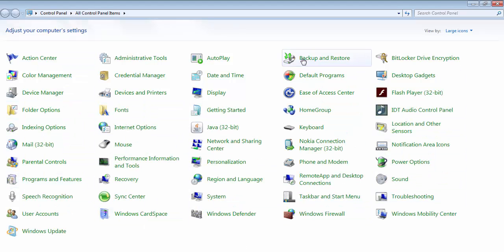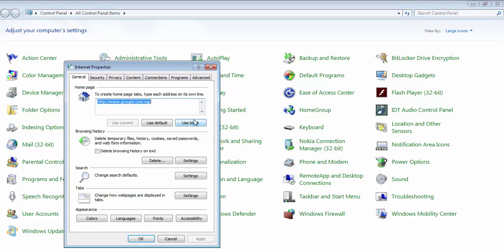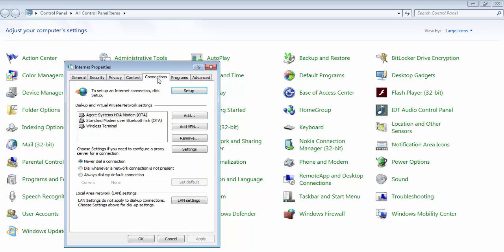So when you get your Control Panel, you should see Internet Options. So go through it, you see Internet Options, and this is it here. So double click on it and it will come up. Okay, click on Connections.